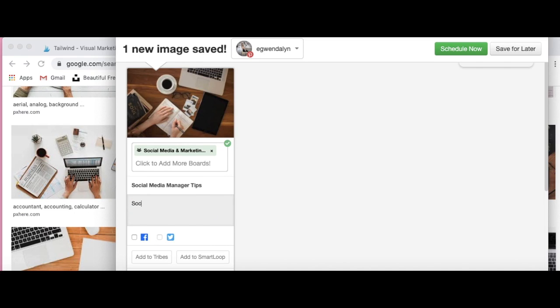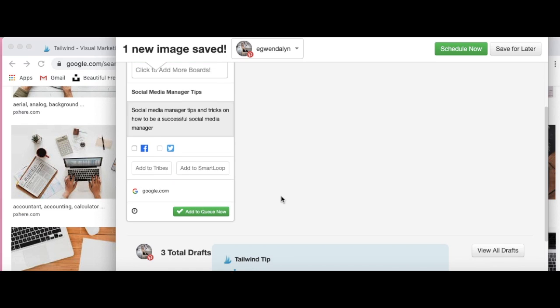Social media manager tips and tricks on how to be a successful social media manager. Once again, I'm going to edit the URL to take you to our website, ceosocialmarketing.com. I can add it to my tribe or Smart Loop if I wish, but right now I do not want to do that. I'm not going to save this one for later. I'm going to schedule now or add it to my queue.